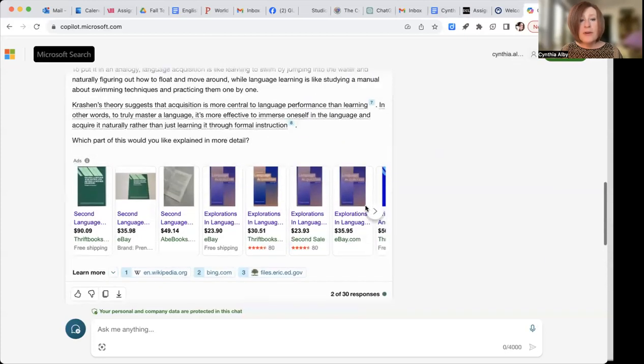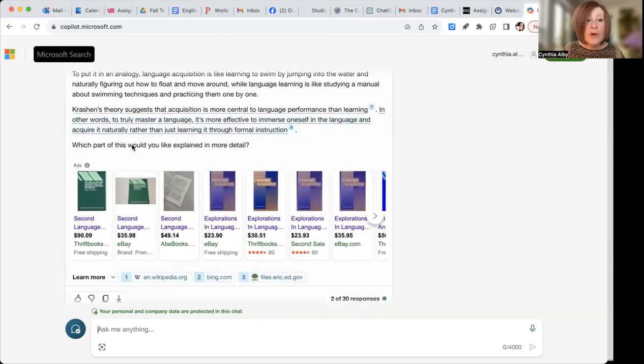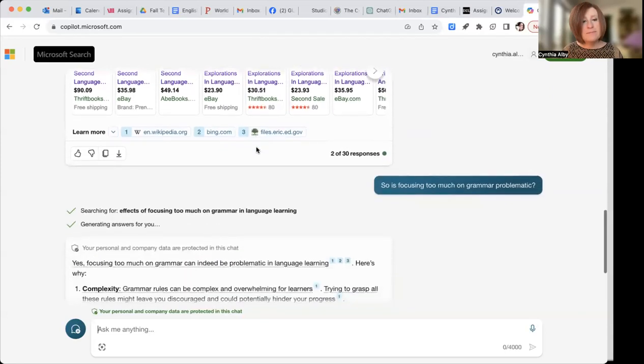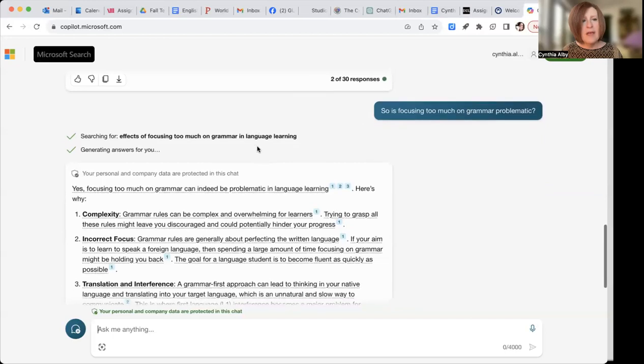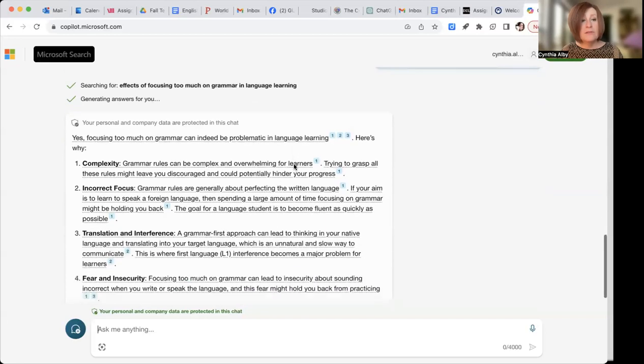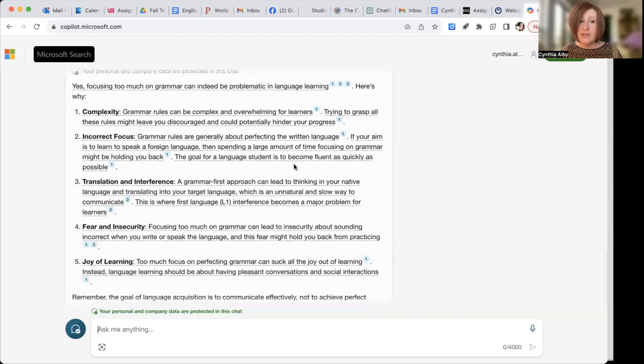And then you'll notice at the very end, it says, which part of this would you like explained in more detail? Because remember, I asked it to do that. So I said, this is the part I wanted more detail on. I said, so is focusing too much on grammar problematic? Because that's kind of what I got out of reading the AI's explanation. And then it talks to me about that piece in more detail.